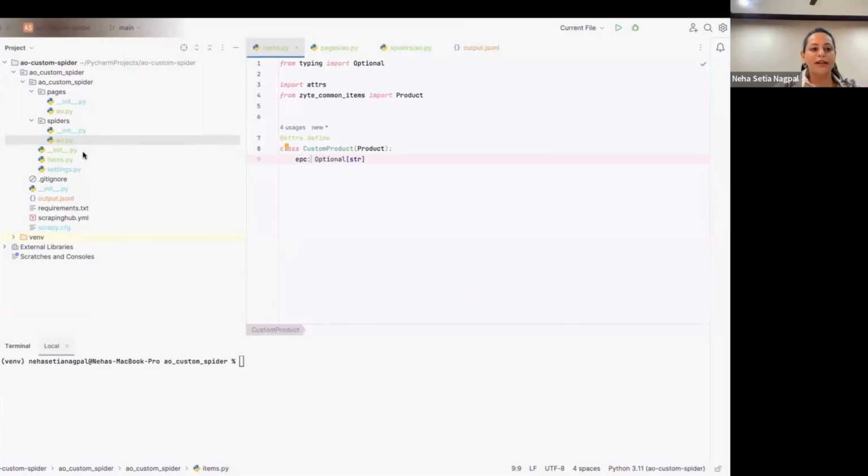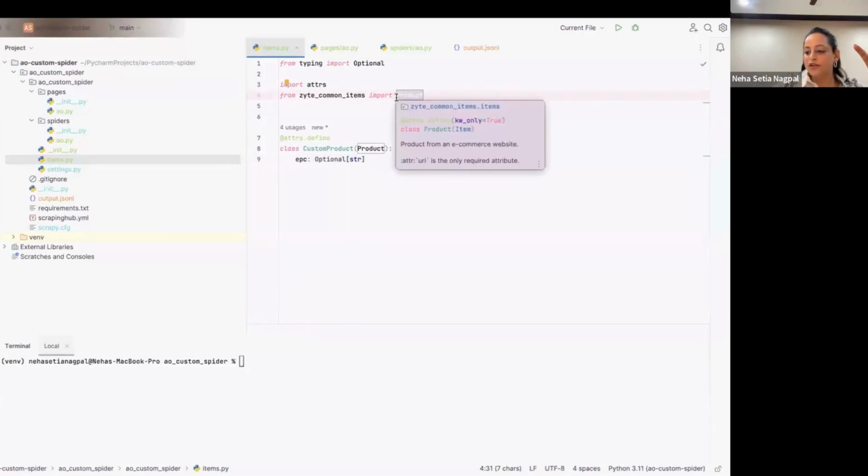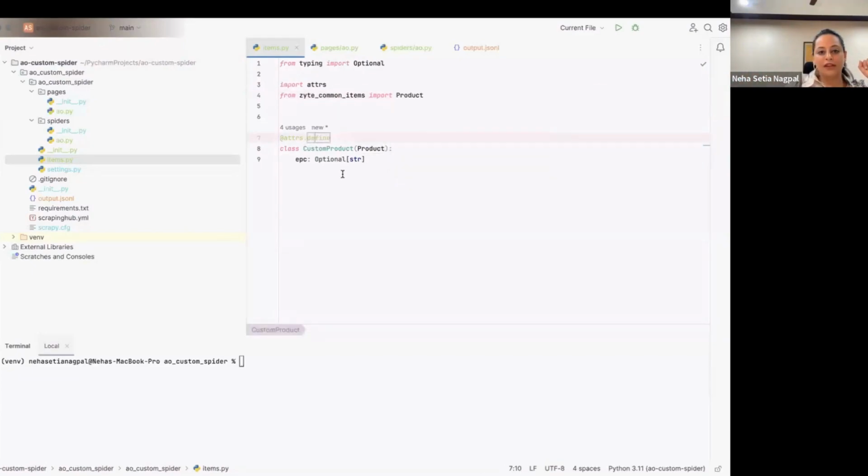In the code, you have to create a file called items.py where we are extending Zyte's common item libraries. It provides a set of predefined fields that can be scraped from a product page. Here I'm defining a custom new data field called EPC by extending the product class from the Zyte common items, and I've created a custom product class here.